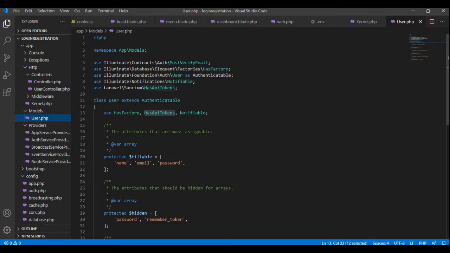Those who are not aware of the term trait, a trait is nothing but a mechanism for code reuse or inheritance. So generally in single inheritance languages like PHP, there is a certain drawback. To overcome that drawback, you have something known as a trait. So this has API tokens in Laravel Sanctum.